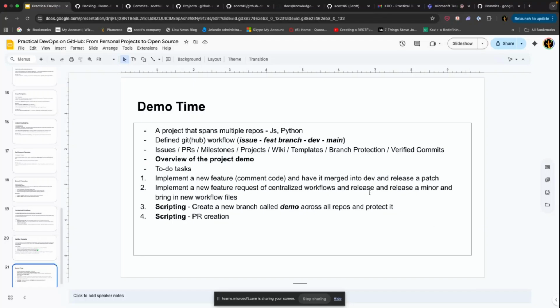the last. So the number one thing is implement a new feature. It is insignificant in that we are going to comment out code, we have it merged into dev, and then we release it as a patch directly.